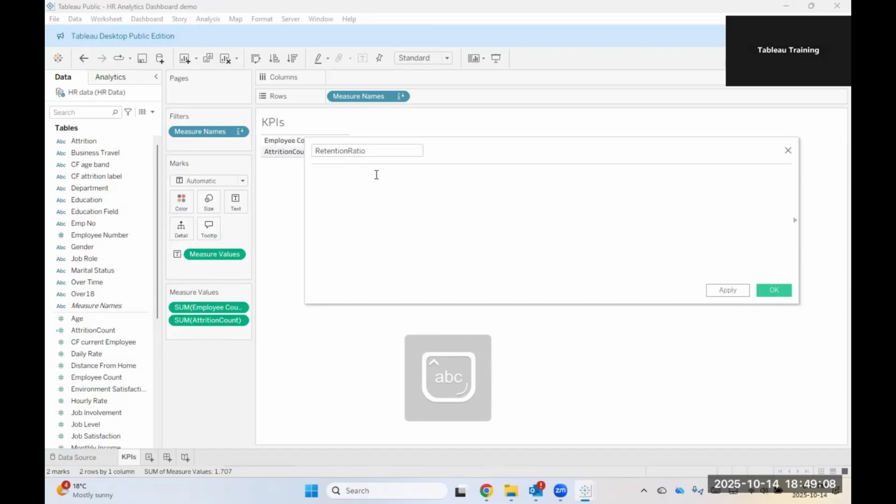And how do we calculate the retention is by dividing your total attrition count over total employee count. So I'll write sum, and then we have attrition count already here selected, and divide by the sum of total employee count. So employee count. Okay, so maybe there are some errors.